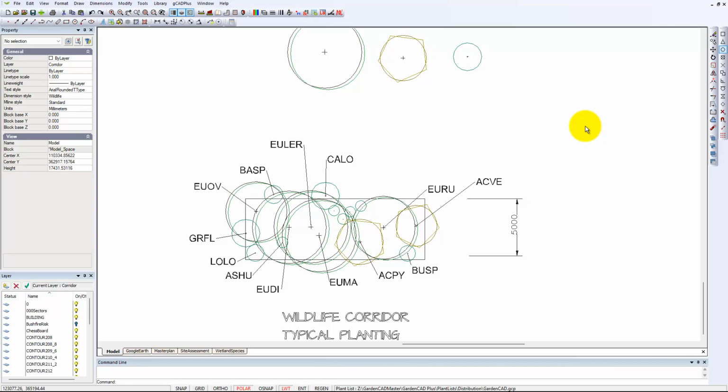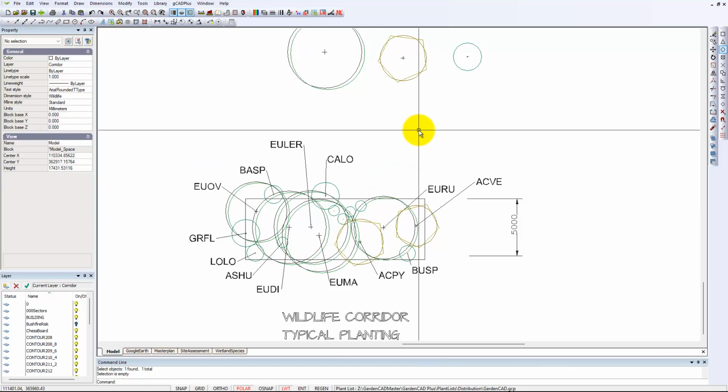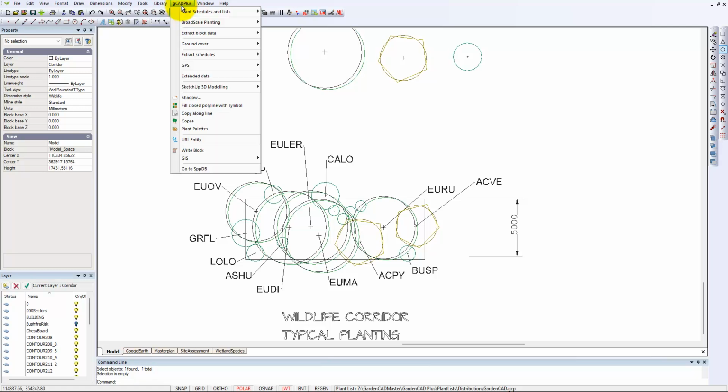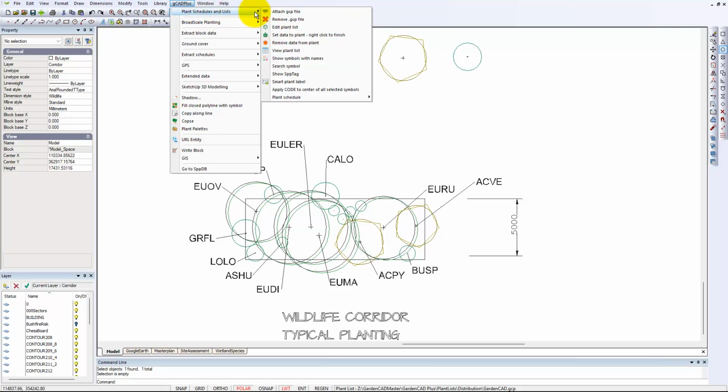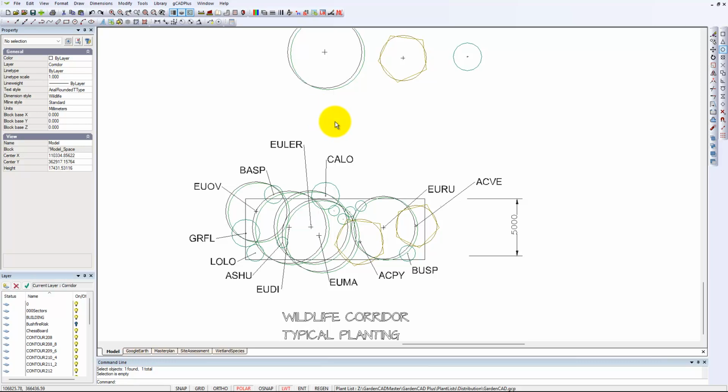We're looking here at a design for a wildlife corridor. A number of species have been specified for the wildlife corridor, and each symbol is represented by a code and a line to the centre of the symbol. We've built this design using not our plant schedules and lists, but broad-scale planting. And the tools to do broad-scale planting are listed there on that drop-down menu.